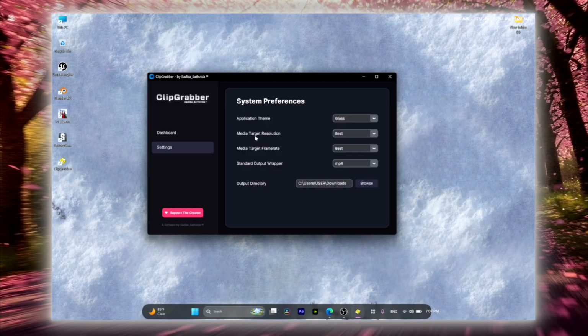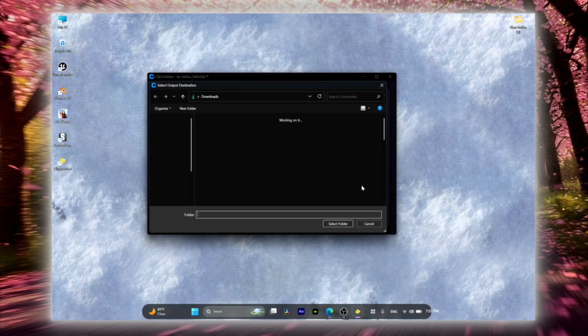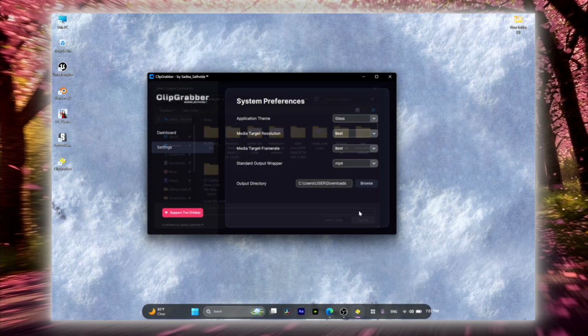Next is the media target resolution. I have set it to best, and the media target frame rate is here, and this is the standard output type, MP4, MKV or WebM. I will use MP4. And here is the default download location. You can set it to anywhere you like.